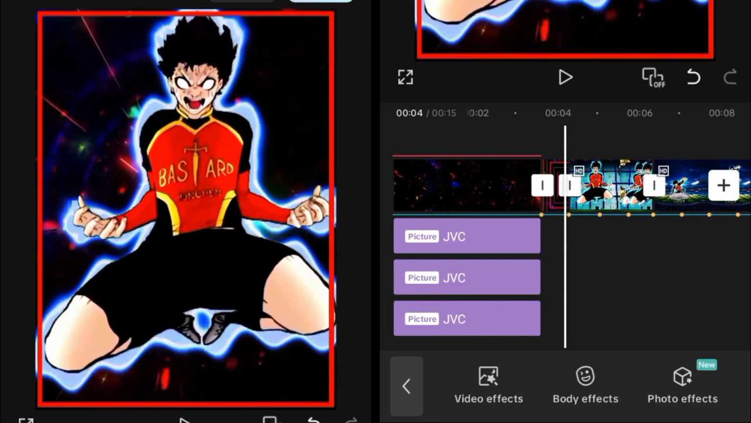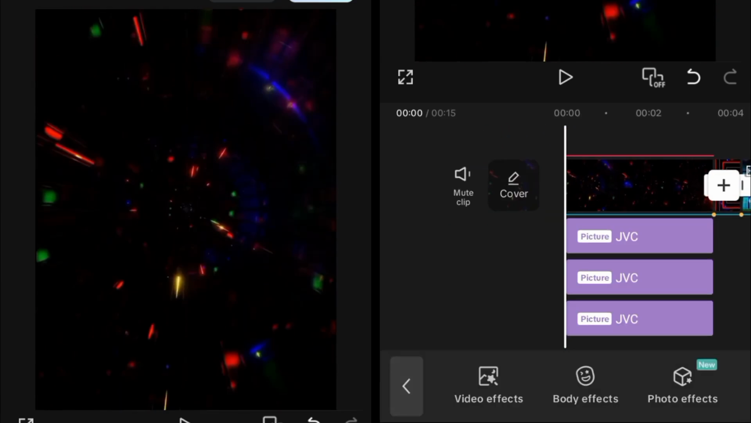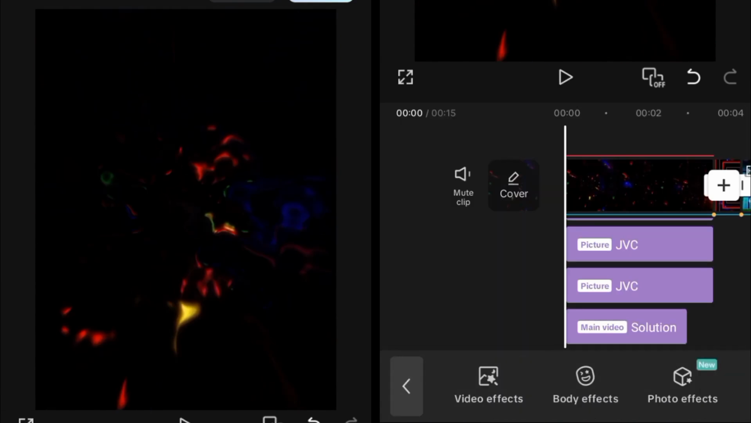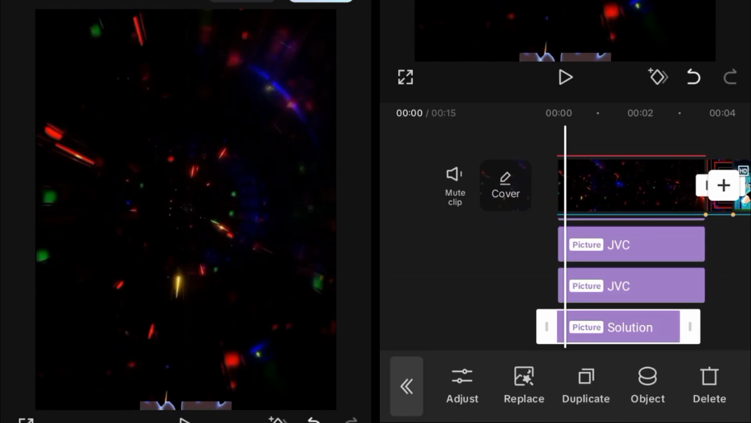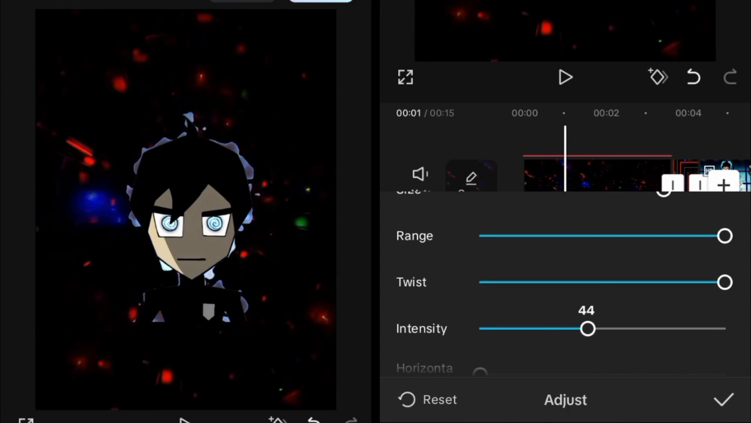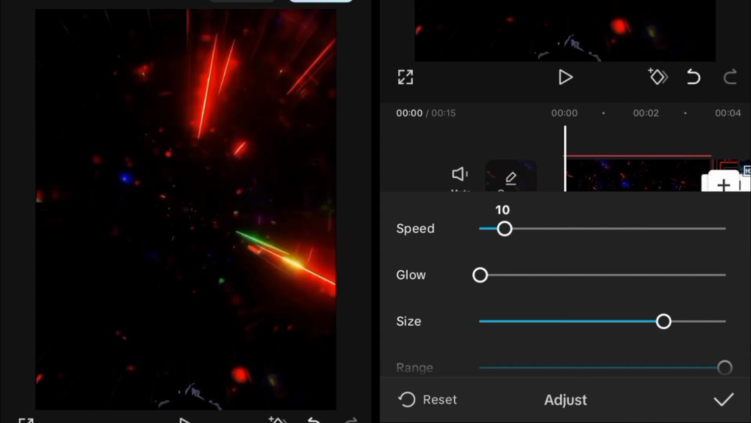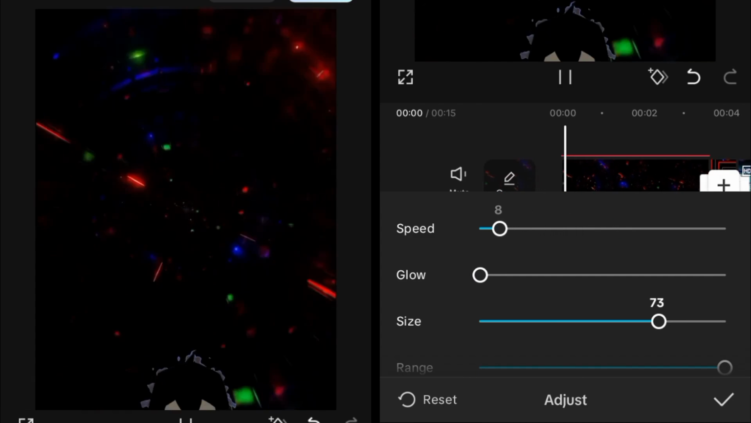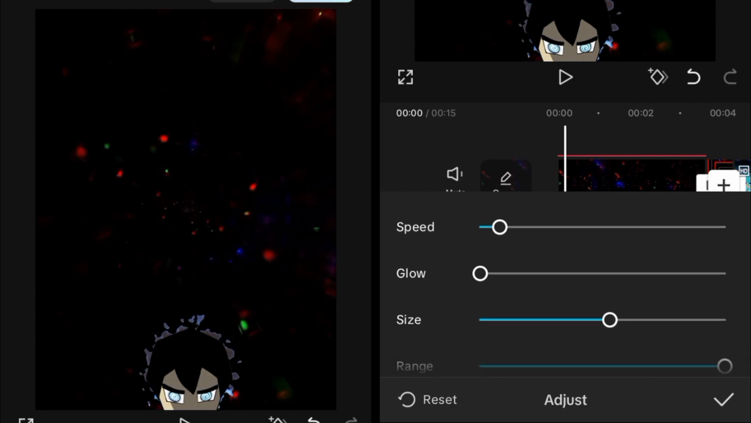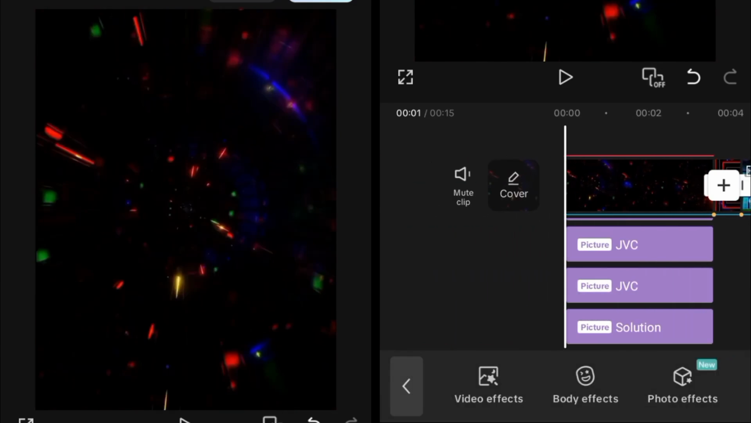Now you can see that we are getting a little bit of white aura or white glow behind our character, but if you want to change it, you can also add some different effects. So first we'll go into the distortion and we'll add the solution effect. Set the object to the overlay, then adjust the intensity of it to like 50, 54, 49. Then set the glow and speed to like 10 or 5, and set the size to 40 or 50. Make sure that everything is adjusted properly.